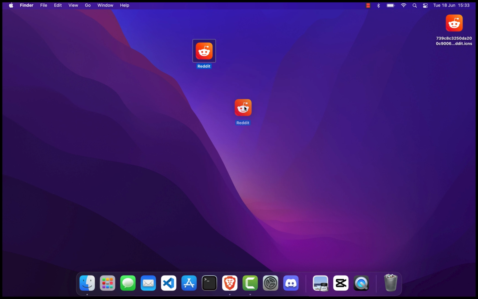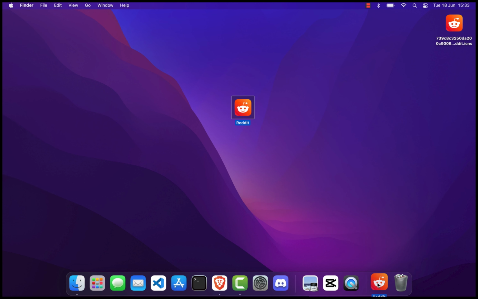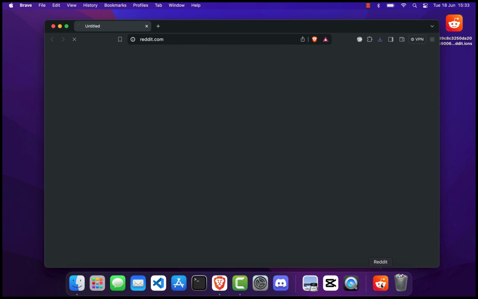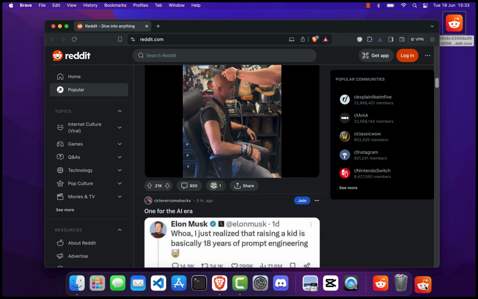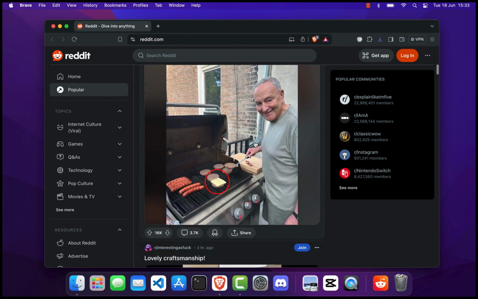Finally, to add this new Reddit app to your dock, simply drag the shortcut into your dock. Now, whenever you click on it, Reddit will open up in your default browser. And there you have it. You've successfully created a Reddit app on your Mac that you can easily access from your dock.